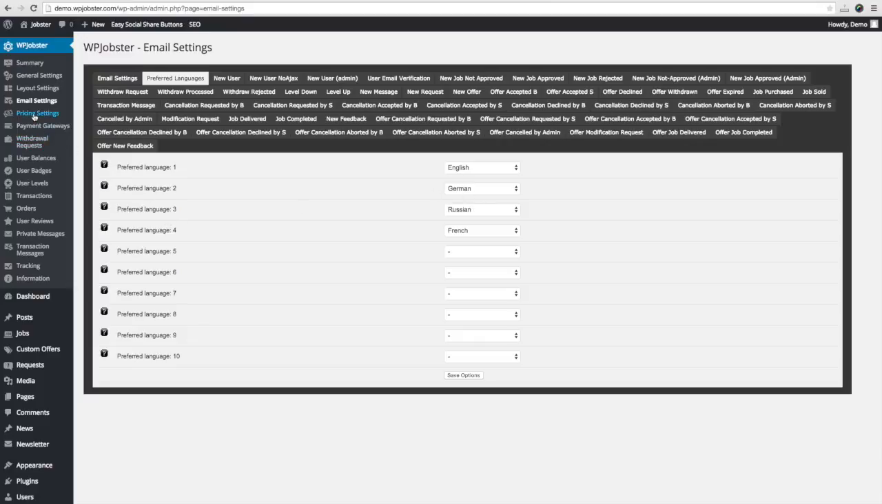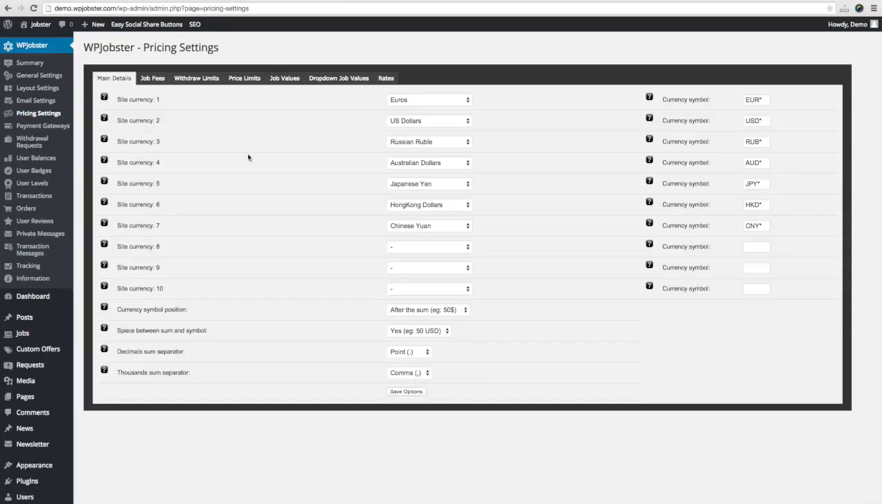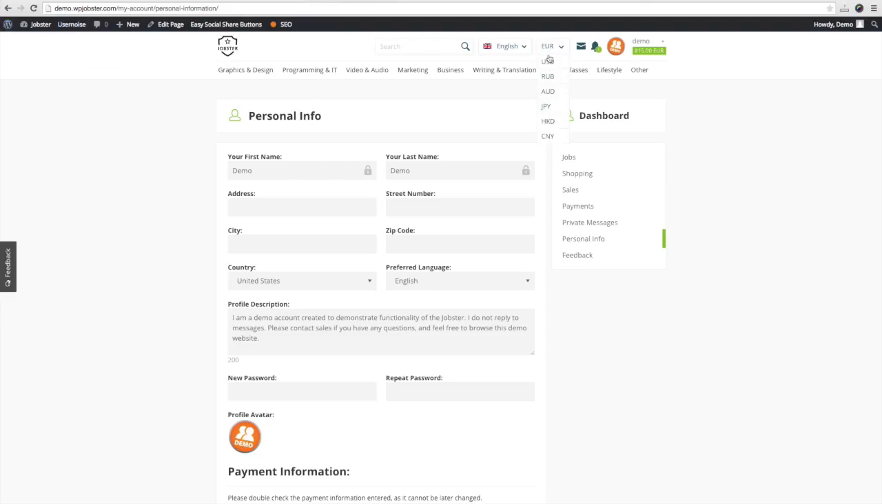So, moving on to pricing settings. Over here, you can set up to 10 currencies for the website if you wish to run a multi-currency website. For each currency, you can select a symbol which will be displayed on the website, as you can see here.